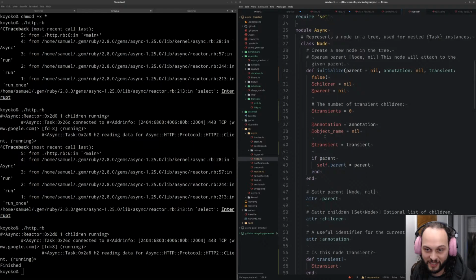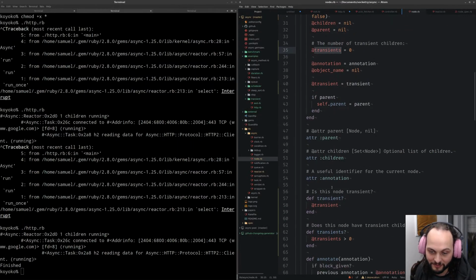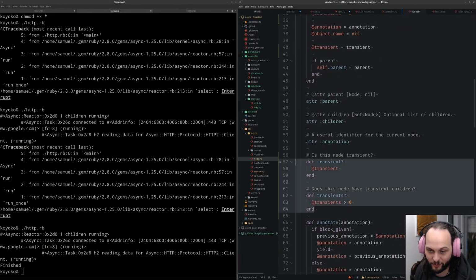So what I've done is I've added a keyword argument called transient, and I've made a slight optimization. We keep track of, for this node, and also the reactor itself is a node, we keep track of the number of transient children. And there's a couple of accessors which help with tests and so on.